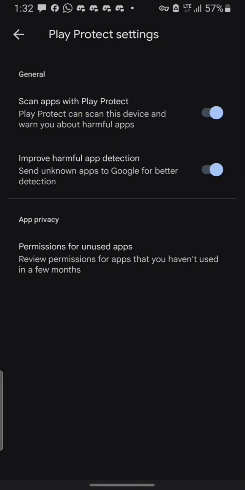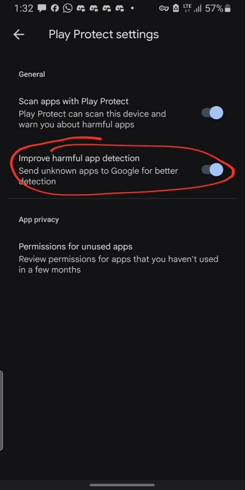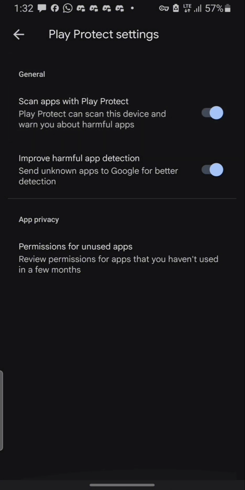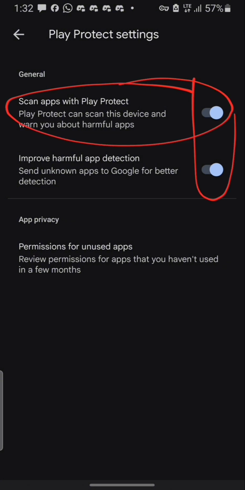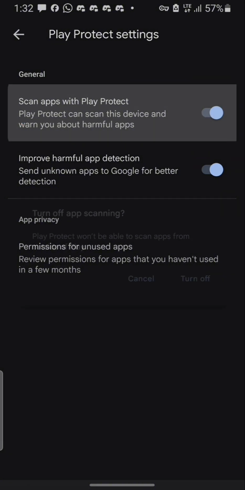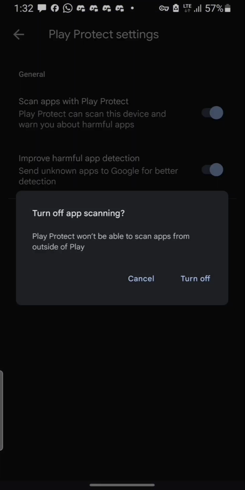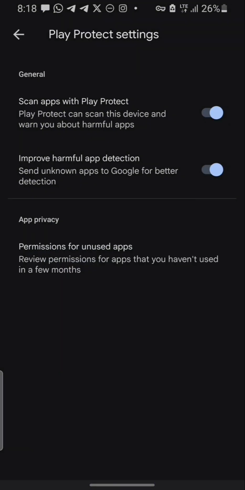You click on the settings icon here, you see Improve harmful app detection. You can see here, we want to turn this off. Then Scan apps with Play Protect, we want to turn this off too. Once you turn it off, then you want to head to downloading. And after you are done installing the app, you can turn this option back on.